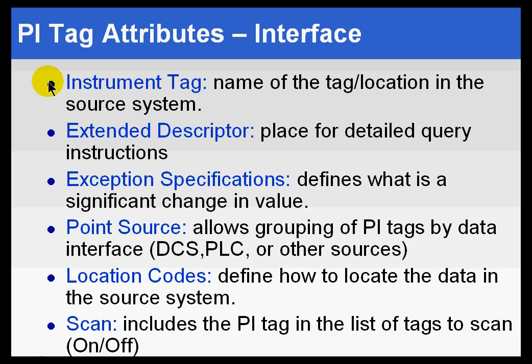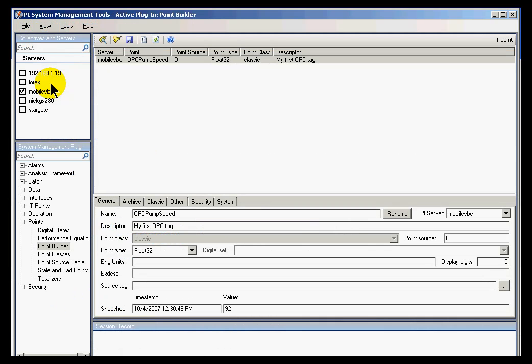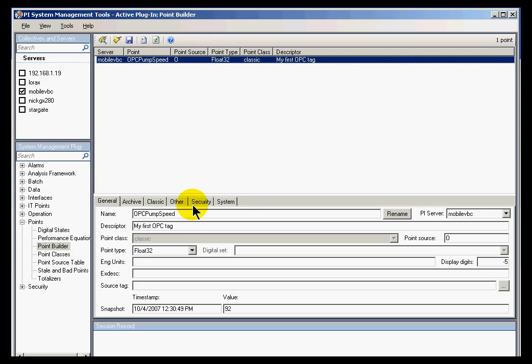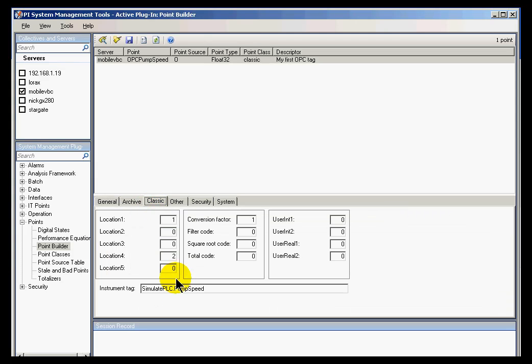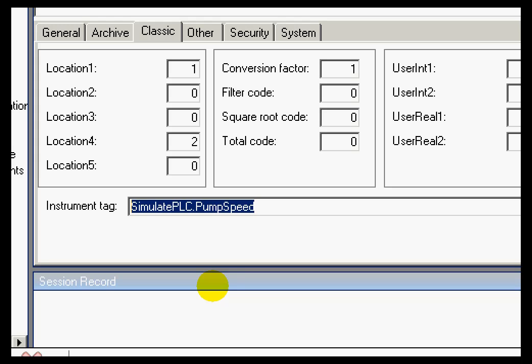The instrument tag field is typically the name of the tag as it appears on the data source. So, for example, if we take a look at a tag whose data is collected by the OPC interface, and it's called OPC pump speed, if we take a look at the classic section, you'll see an attribute called instrument tag, and that's simply the name of the tag as it appears on the instrument system.